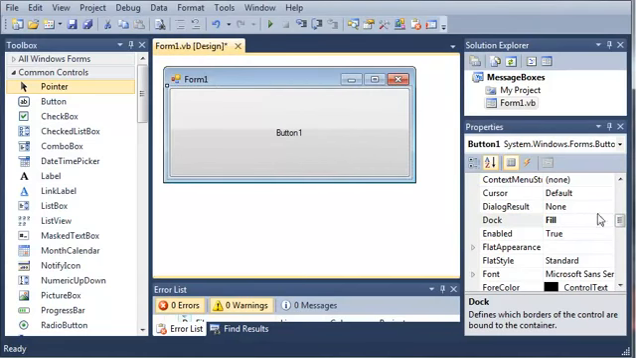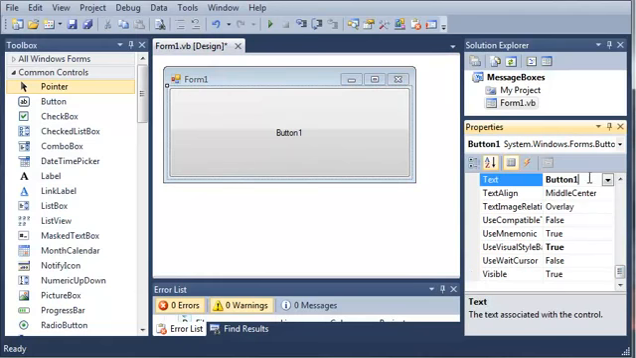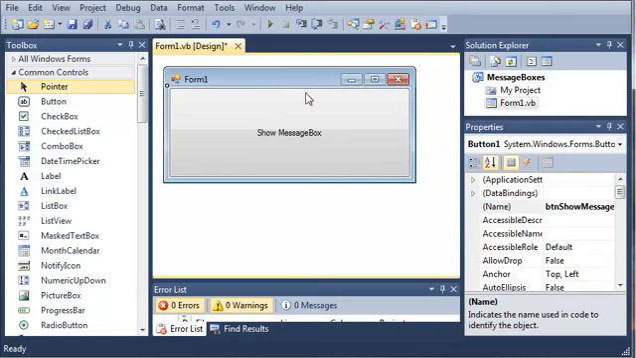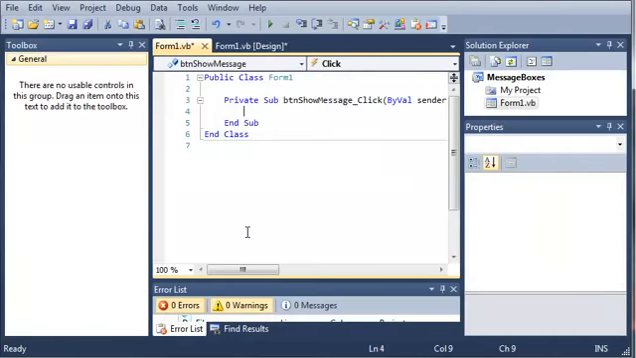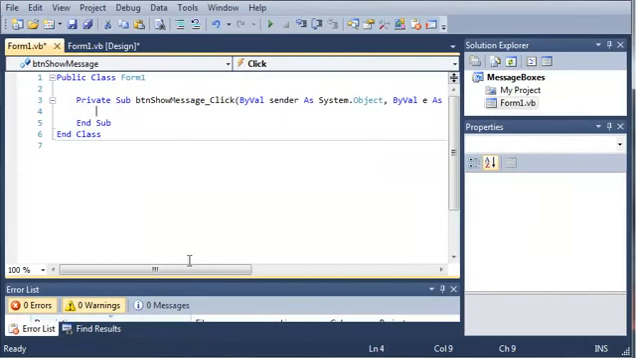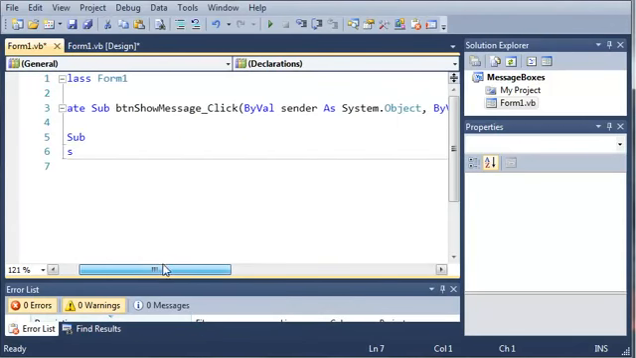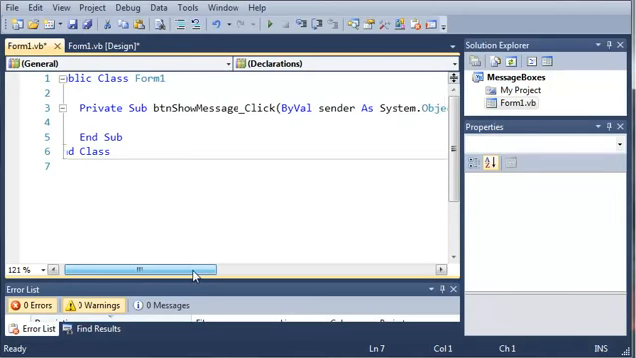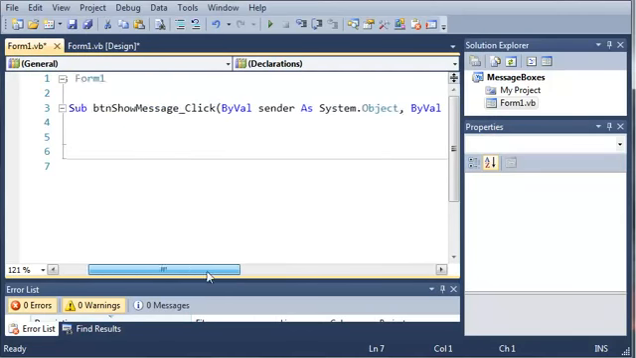Okay, so let's set the text value for this button to show message box, and then we'll change the name to button show message. Okay, so now that we've designed a little window here, we'll go ahead and double click on show message. We'll get the toolbox out of the way here and zoom in some. Now you can see here that we have our sub button show message underscore click. So now this is going to run whenever they click the button.